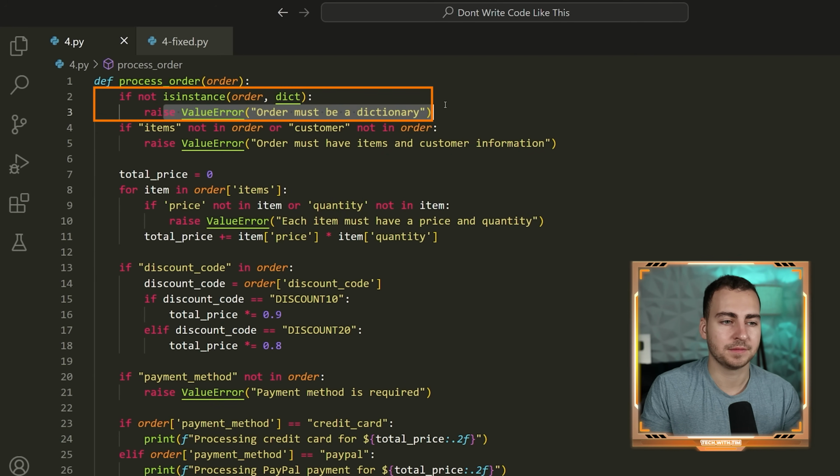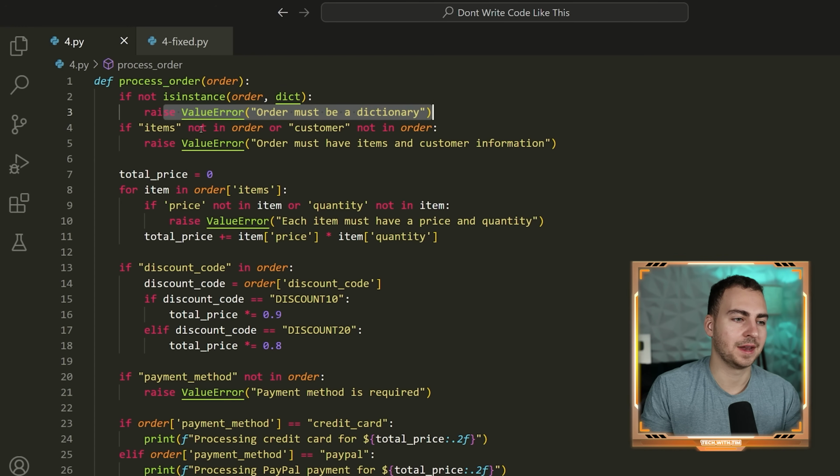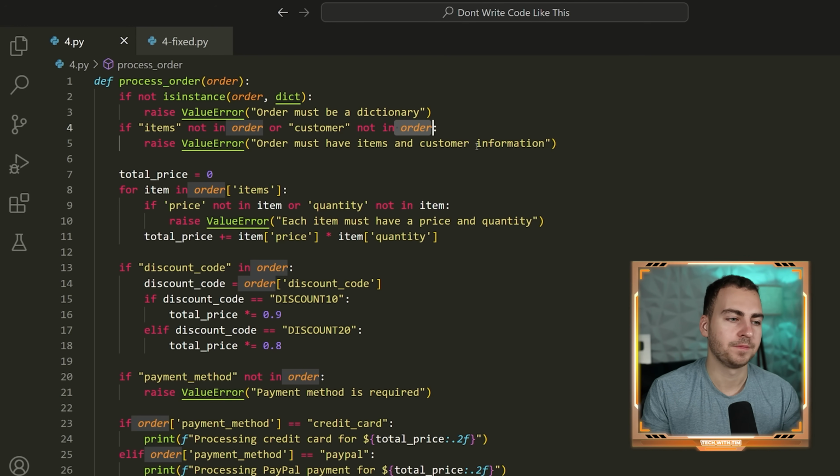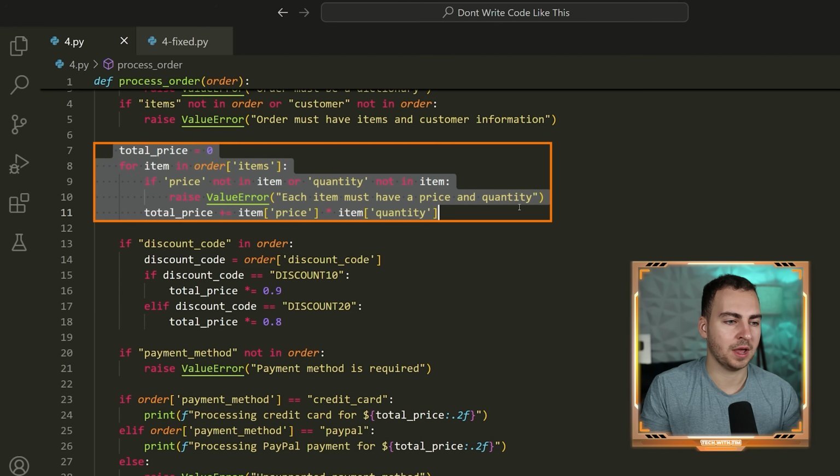If it's not a dictionary, that's an error. We're also making sure that items is in the order and customer is in the order. If it's not, then that's an error because we need to make sure that we have items and we have the customer. Then we go down here and we say, okay, we're going to grab the total price.